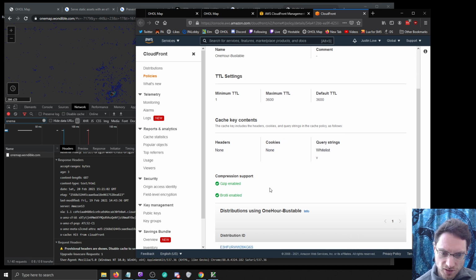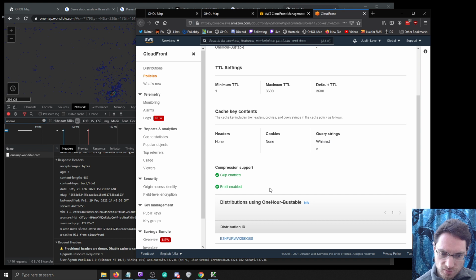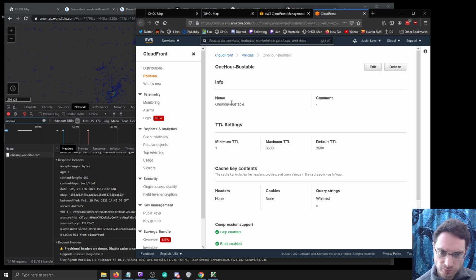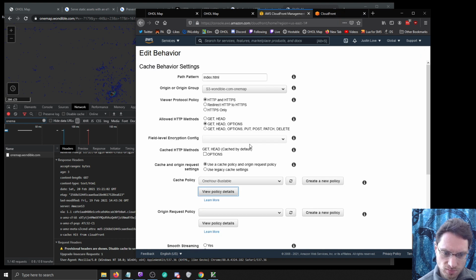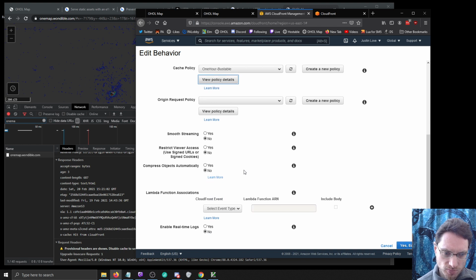So that's TTL settings. Okay, I did turn these on. I don't know if they're being used. So maybe it's not cache policy? Origin request policy. Oh, it also has to be turned on here, and I probably want to test this on my sort of staging server first.